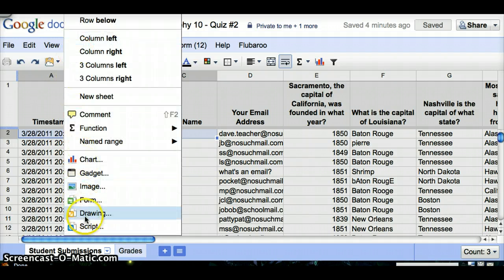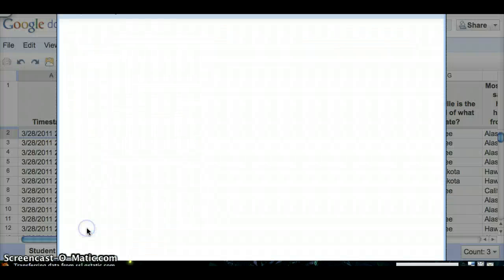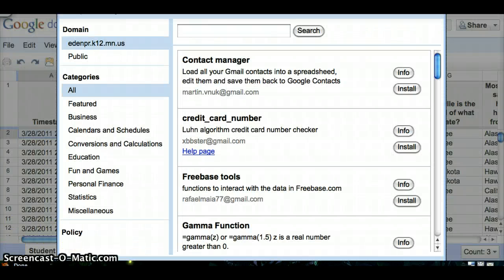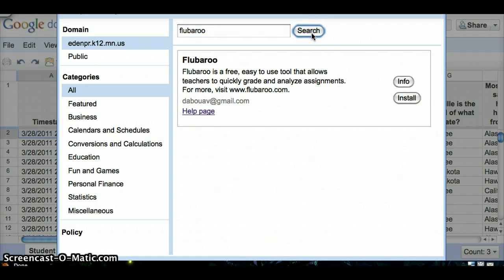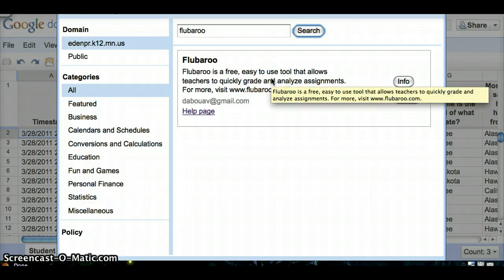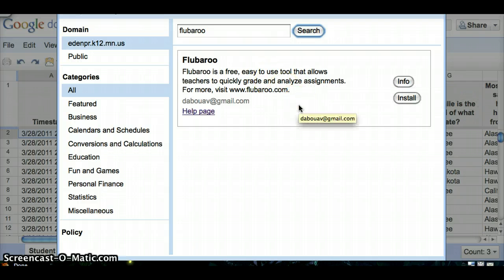And let's scroll down to the very bottom, and we're looking for the word script. And once that loads, we're going to do a quick search for the script that I'm talking about, and it's called Flubaroo, F-L-U-B-A-R-O-O. And let's go ahead and search for that. And here we have Flubaroo. It's a free, easy to use tool that allows teachers to quickly grade and analyze assignments. This was actually written by one of Google's programmers to help us out.